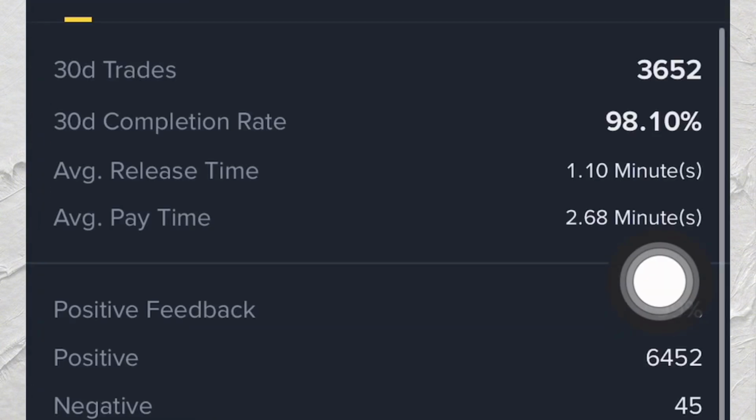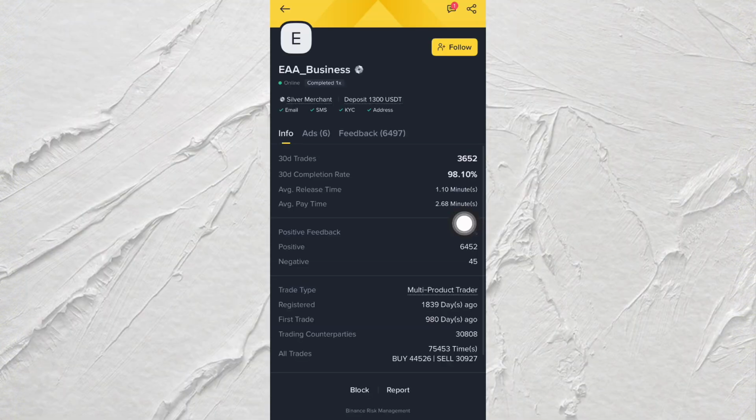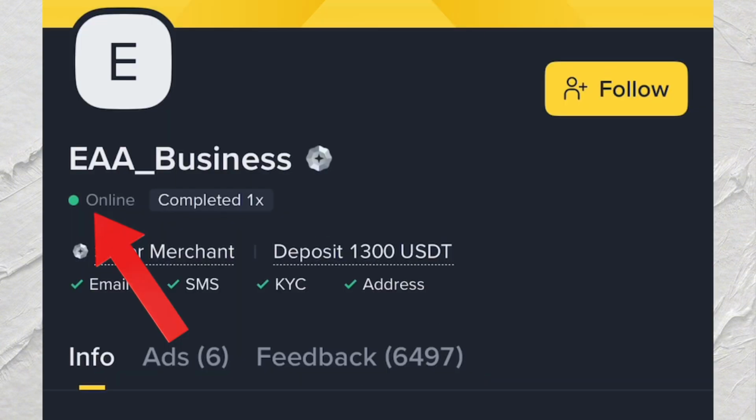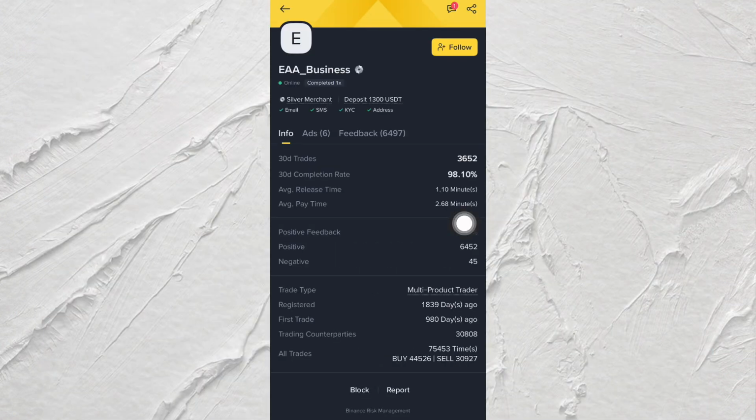Simply click on it, and after I click on it, the first thing that you need to check is whether the person is online or not, because this will help you avoid any delay. So you can also check the online symbol at the top right here. Now after you check the online symbol and they are online, the next thing that you need to check is very simple. Their info right here.